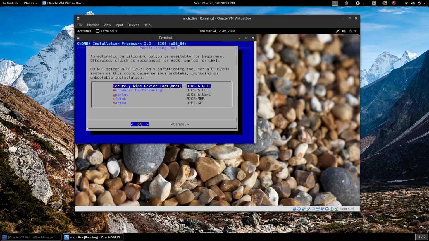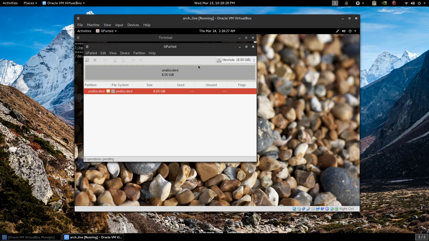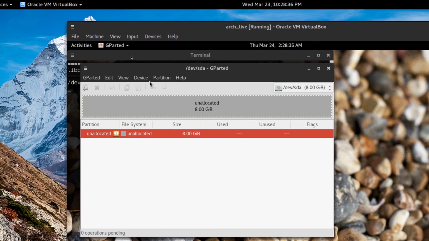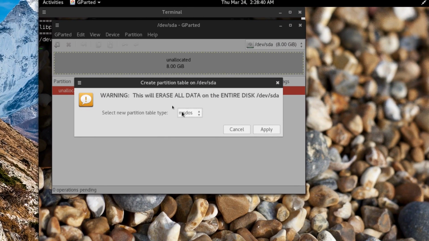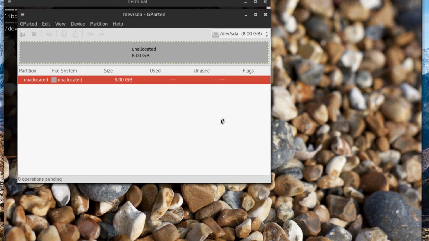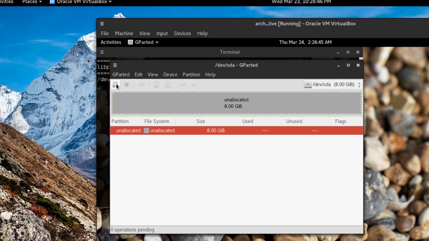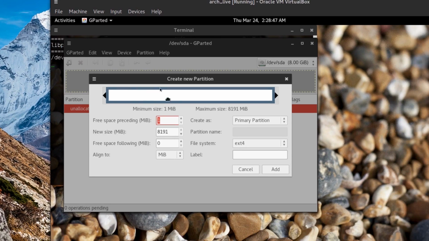All right, once it's finished, it brings you back to the menu, and we'll go down to what you want to use for partitioning: automatic, GParted, cfdisk, or parted. GParted is a graphical one, so I'll choose that one. Just press enter. Now that I've wiped the disk, we have to create a new partition table. So we go under Device, Create Partition Table. In this case, it's MS-DOS. Click apply. And now we hit Create New Partition.